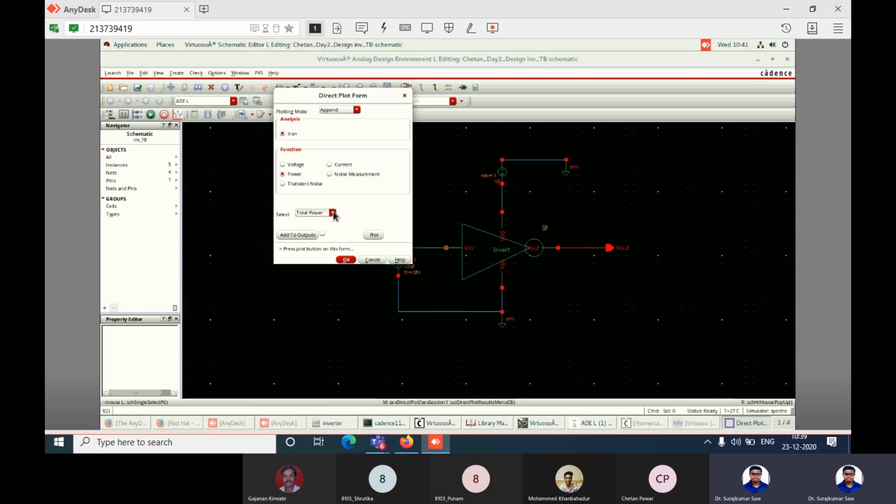What does instance power mean? Let's say there are n number of transistors, any design having 10 transistors, but I want only how much power is being consumed in transistor number 4. Then we'll go to instance power and select that instance only, and how much power that instance is consuming will reflect there. But total power means how much power the whole circuit is consuming. Okay, we'll click on plot.